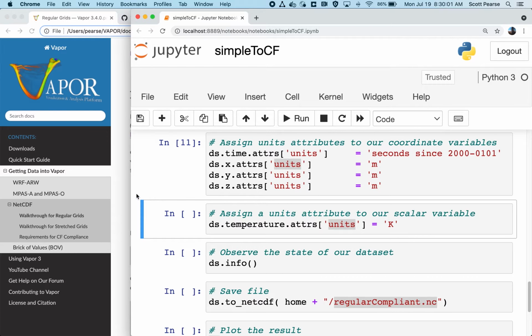For completeness, we're also going to add an attribute for our temperature variable, and we're just going to call it Kelvin. It doesn't matter as much for temperature as it does if your data set has wind vectors. Vapor is going to need to know if it's meters per second, kilometers per second, and that's just to let our flow integrator operate properly. If we don't know how fast your wind speed is moving compared to the size of your grid, we can't integrate path lines or streamlines.